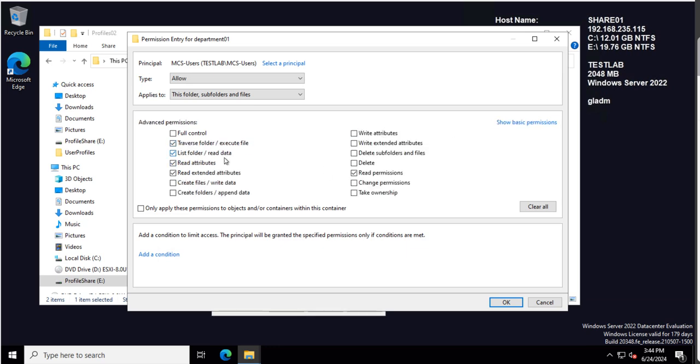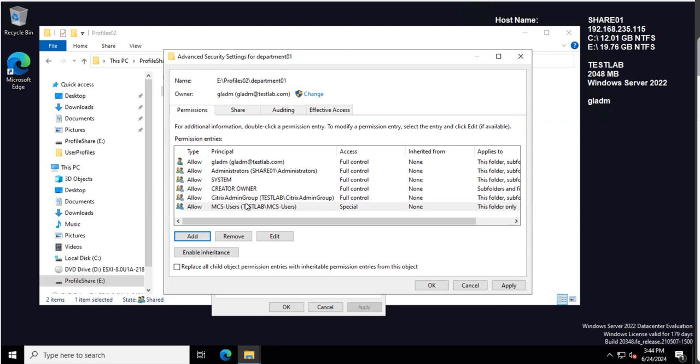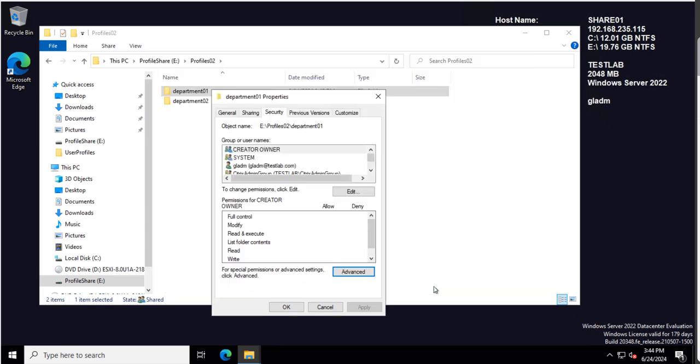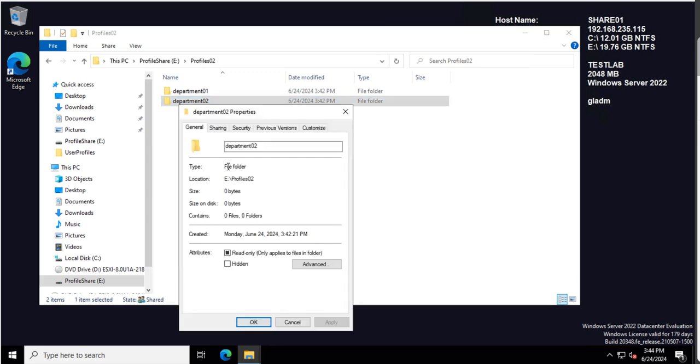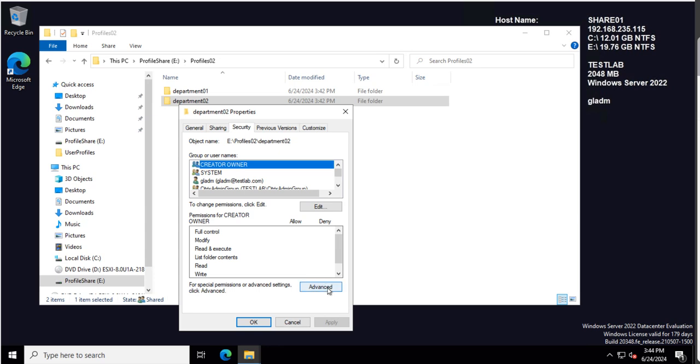Okay, and those you only have to give traverse folder, list folder, read attributes, create folder, and you need to remove the read permission and apply it only to this folder. So this is how it looks. Click OK and apply. Okay, and okay, I can do the same thing for the other folder.